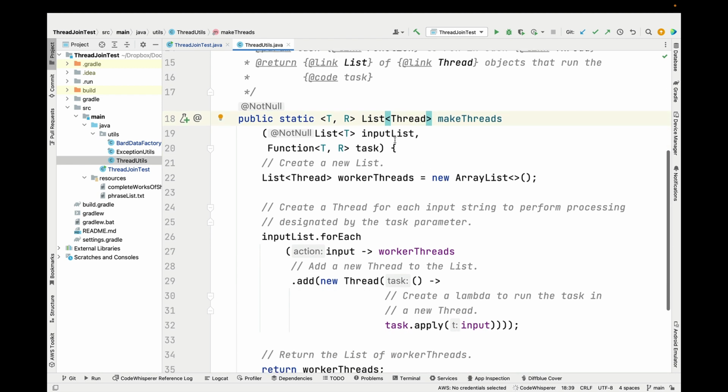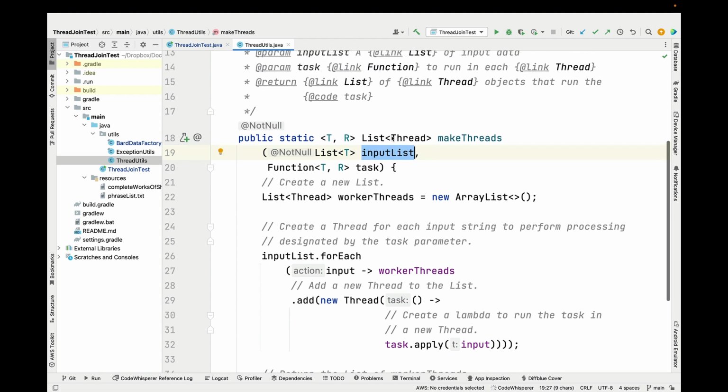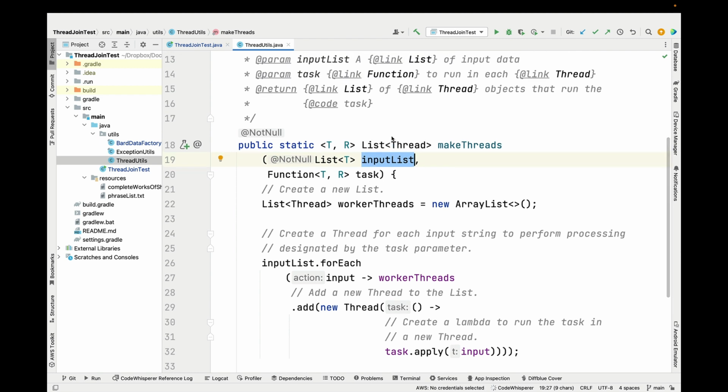makeThreads is passed two parameters. One is an input list, and the input list is the list of data to process, which in this case, of course, would be the complete works of Shakespeare, each element being a separate work. It's also passed a task parameter, which is a function, indicating how we can use functional programming features to parameterize a factory method like makeThreads.